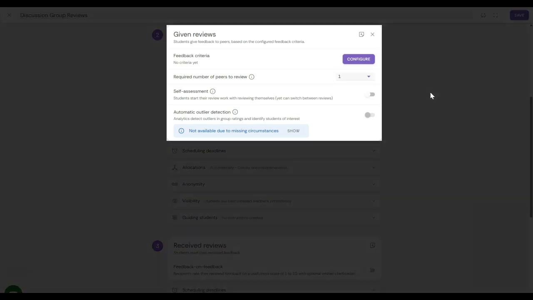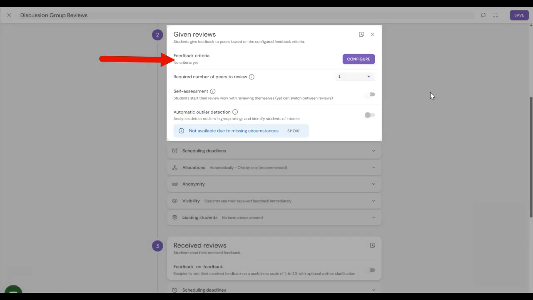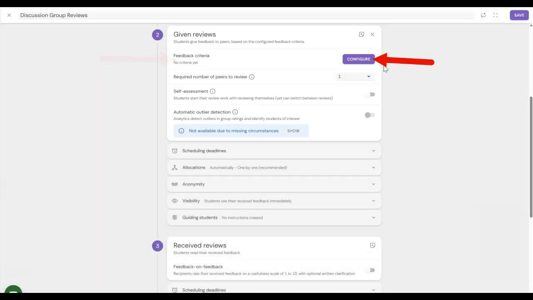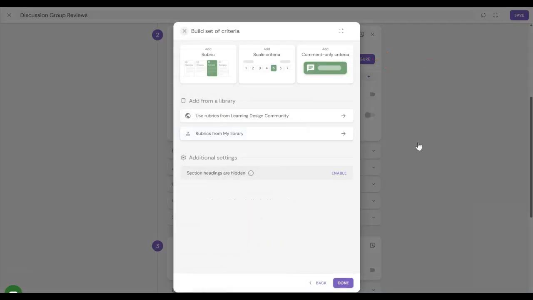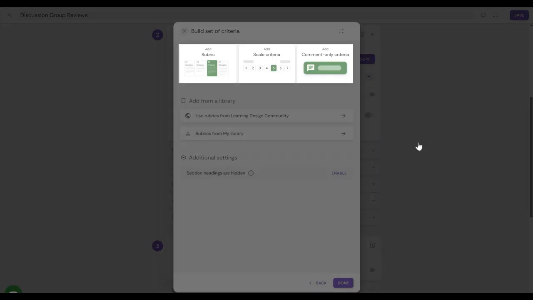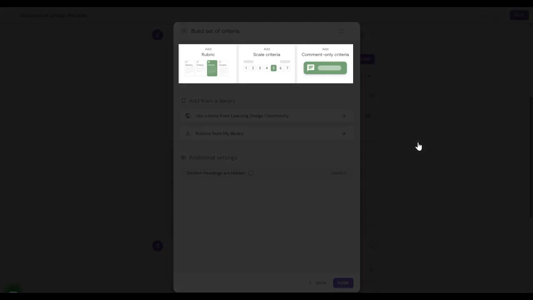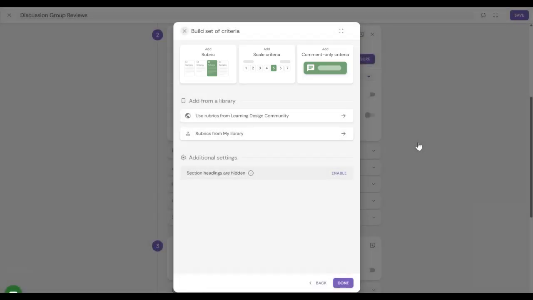Now in the Given Review section, I can see an option to configure feedback criteria. I'll do that by selecting Configure. This area gives me the option as an instructor to choose how students will be evaluating each other. I can build a set of criteria via a rubric, a scale, or by providing comments. Students will use my criteria to evaluate their peers. You can select any of these three options to start creating your criteria.